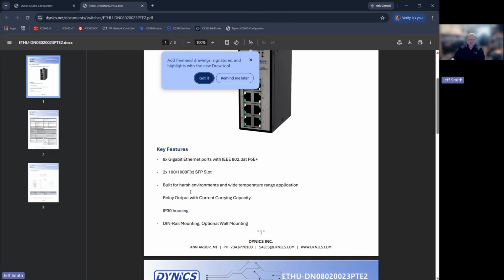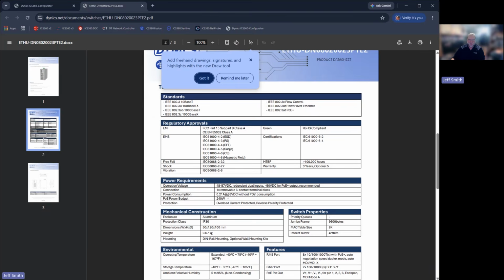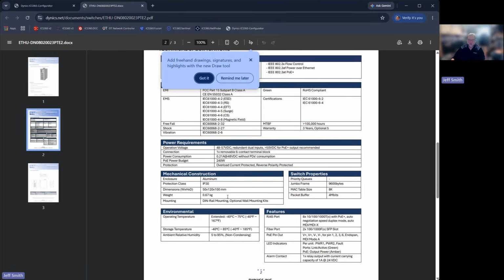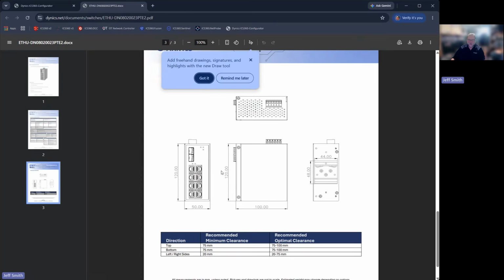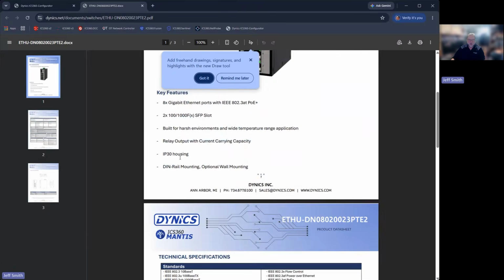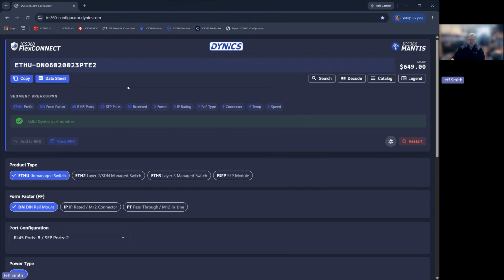So it'll give you the key features, it'll give you the specifications on it, power, regulatory, different things, mechanical, port densities, how many of what does it have, and then it'll give you drawings. So it should be everything you need from a data sheet perspective. And then, of course, you can just save it to your computer or just peruse it, whichever you prefer. And so that's the idea behind the copy and the data sheet.